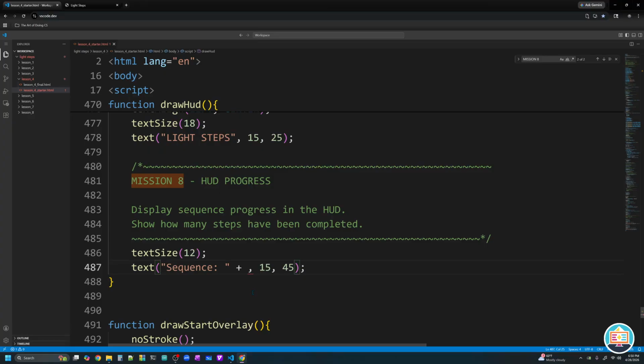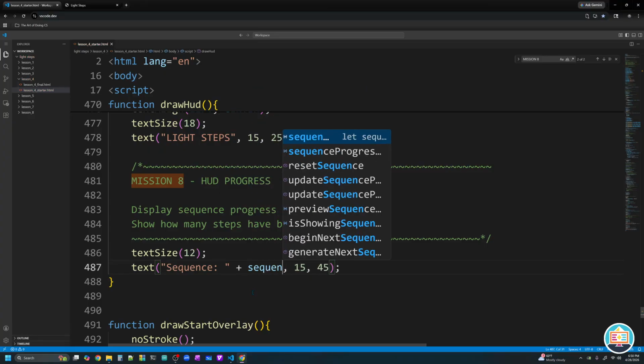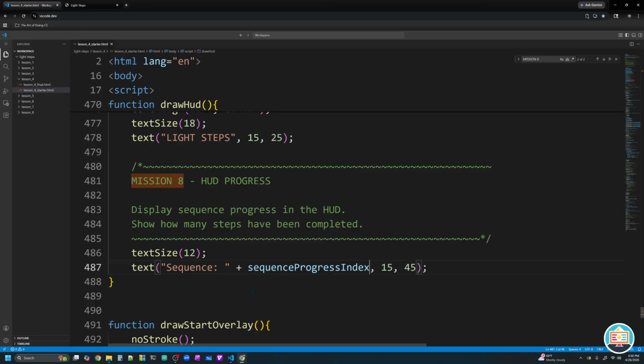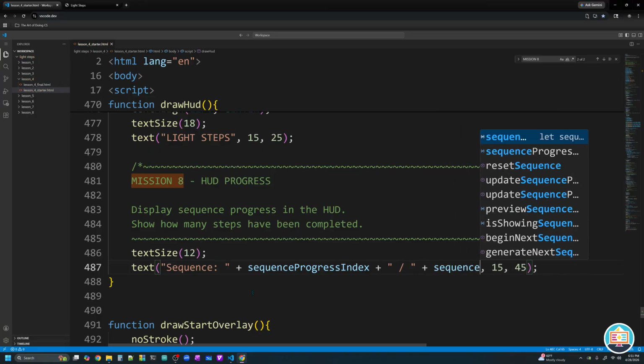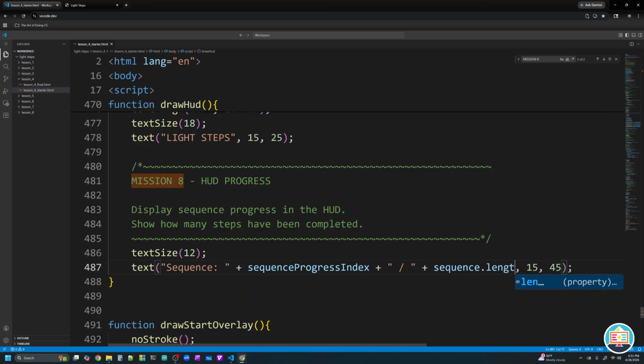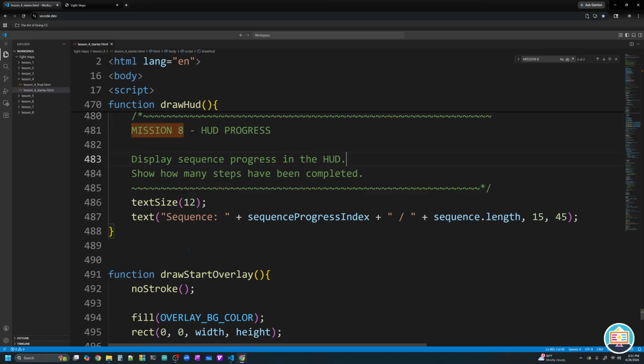So we're going to add to our string. We'll say sequence, and then I have the sequence progress index variable. So that's going to be 0, then 1, then 2, then 3, then 4. And then we're going to add to it a string of a little slash, so like out of, and then we want the total number of elements that are currently in our sequence, and that is the sequence array. It is its length variable, so we'll add sequence.length. All right, and with that, I think this lesson on our sequence is complete.